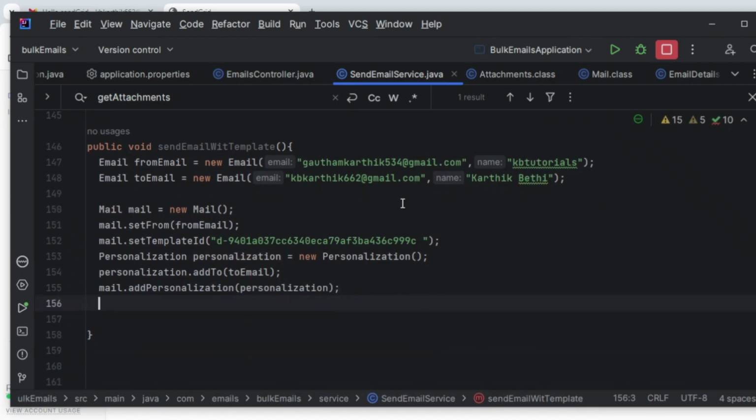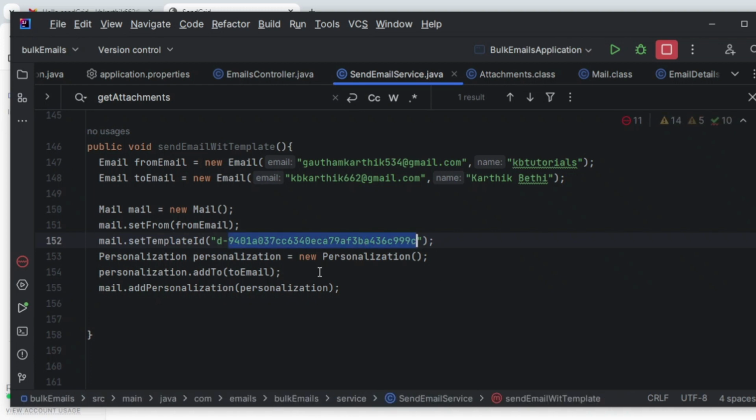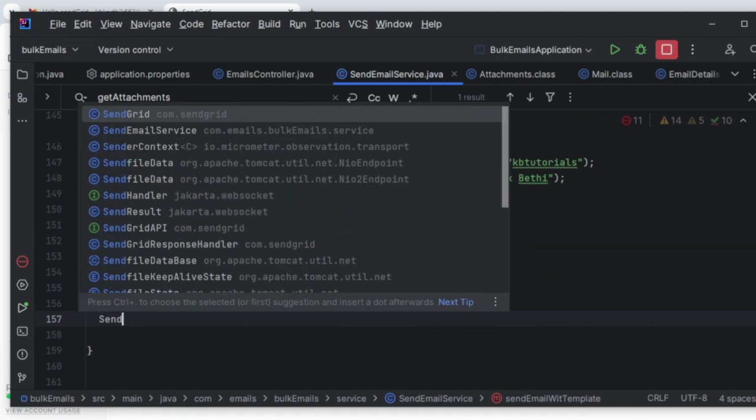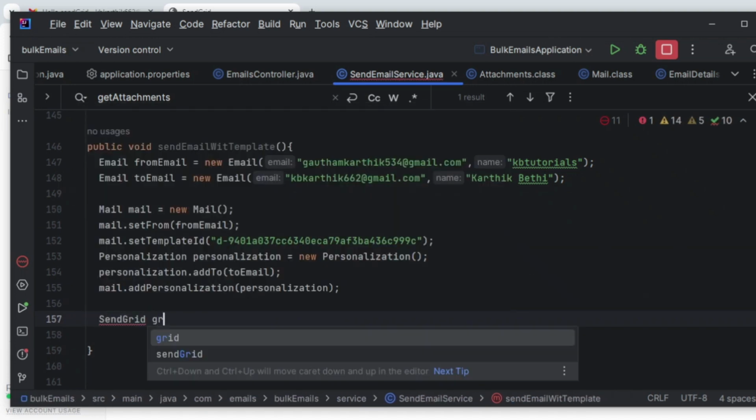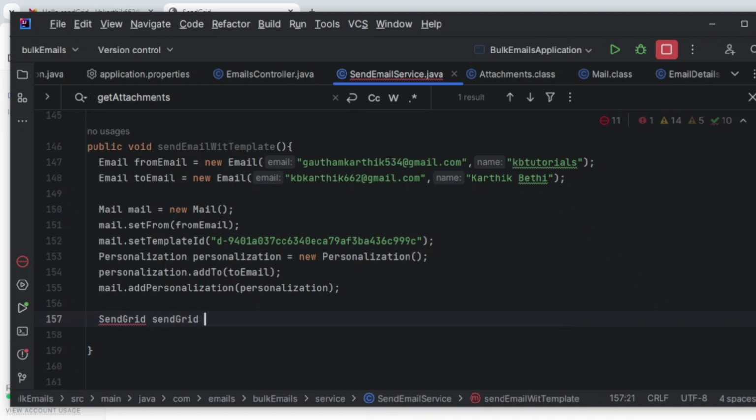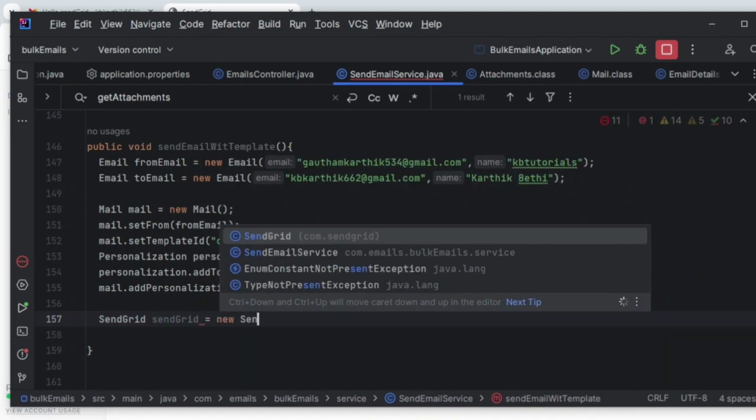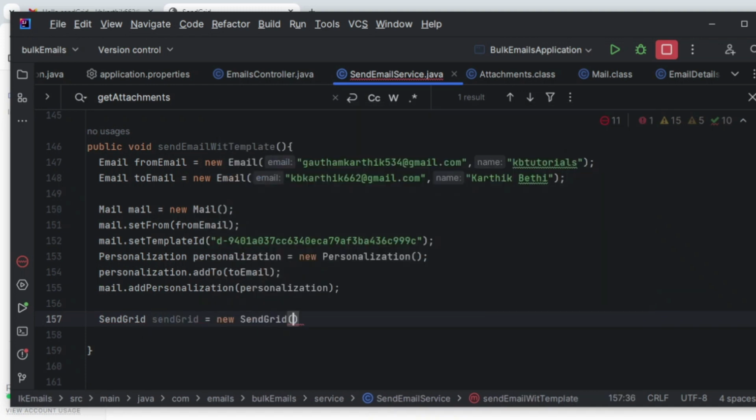From this template only, it will take all the content and the email header as well, email body as well. You don't need to worry. Okay, now I need to use the SendGrid, right? So SendGrid is equal to new SendGrid of, with the help of the key I need to create this variable.